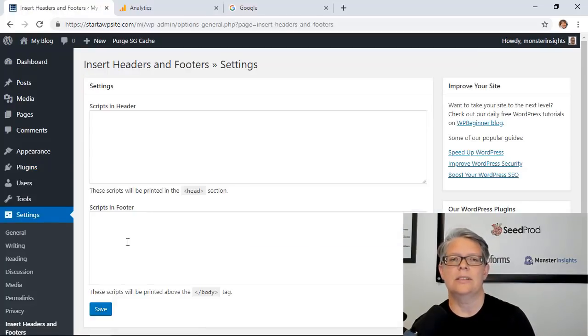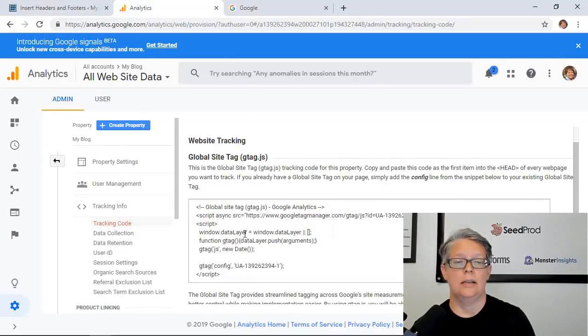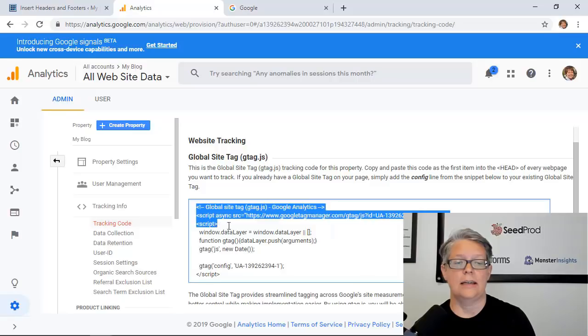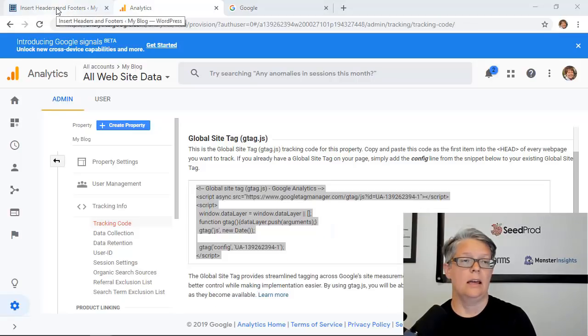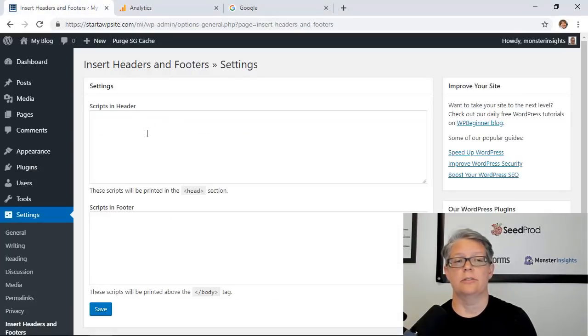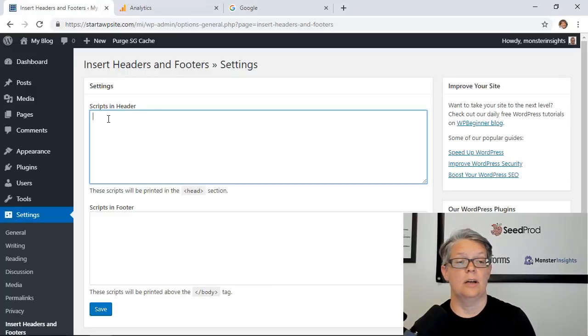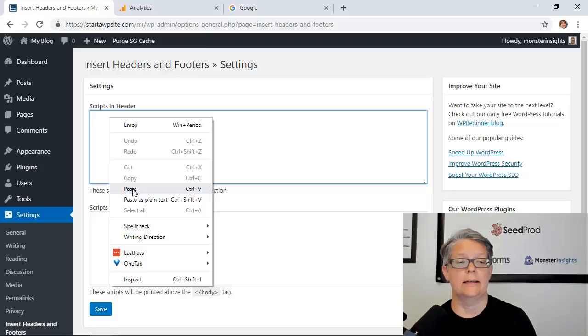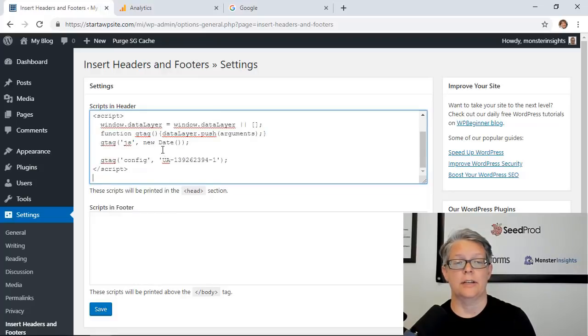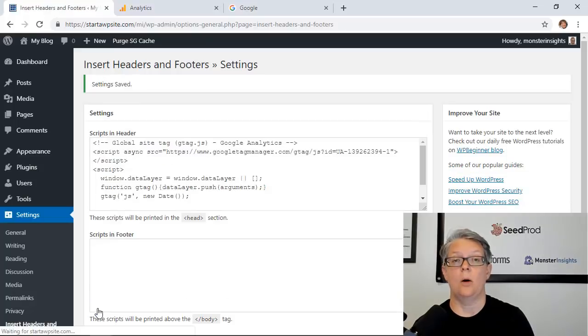Now, this is where we're simply inserting the JavaScript that Google Analytics gave us. If you head back over to our analytics dashboard, this is the tracking information that we want to copy. And then we want to go back over to insert headers and footers, and we want to go to scripts and header and right click and paste that in our header section. Make sure that you click save. And now we also have Google Analytics installed.